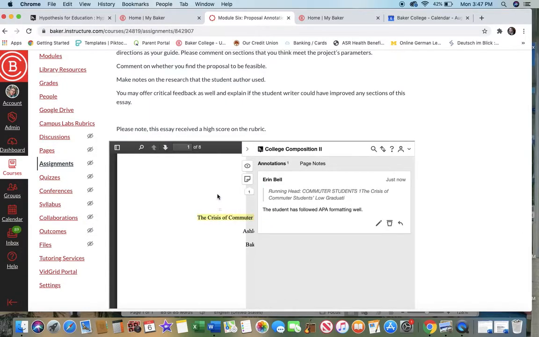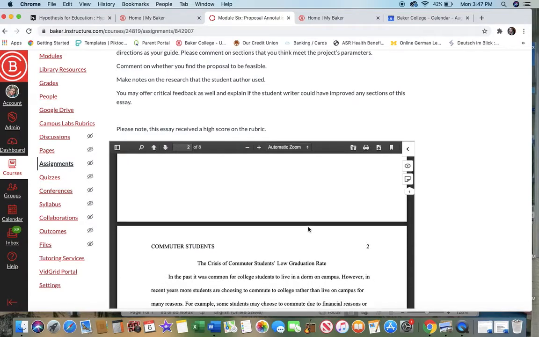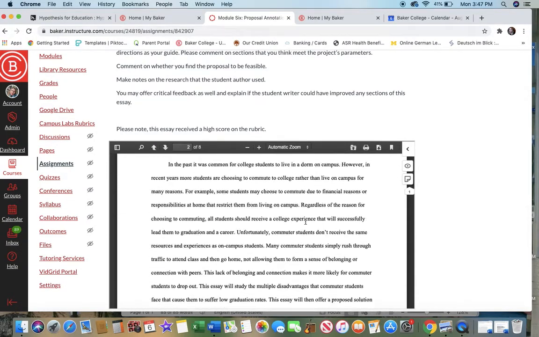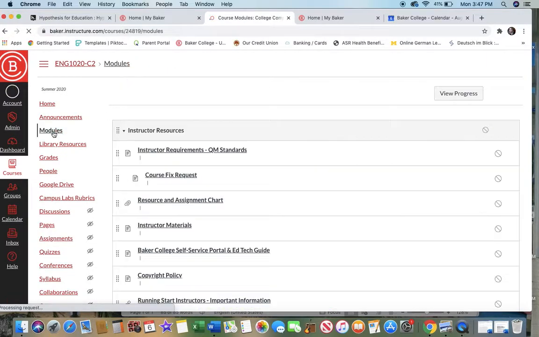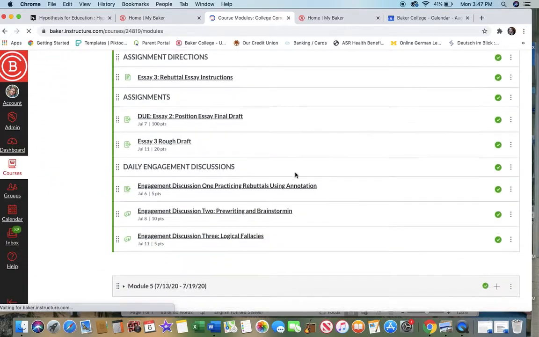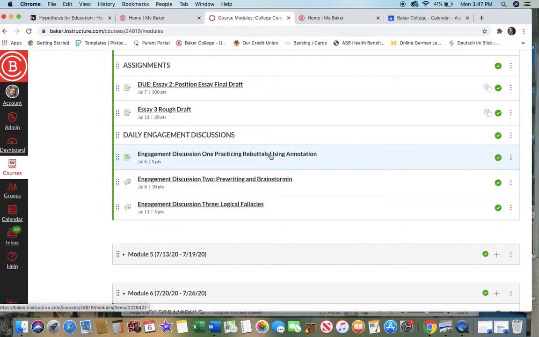And so that's basically going to allow us to have a conversation together. I can make comments, the students can make comments. I can also see what people are reading and what's interesting to them. So I just want to show you an example of this ongoing assignment I have right now. We're in week 4, and so I did the same thing this week with rebuttal. And so I set it up, engagement discussion 1, practicing rebuttals using annotation.